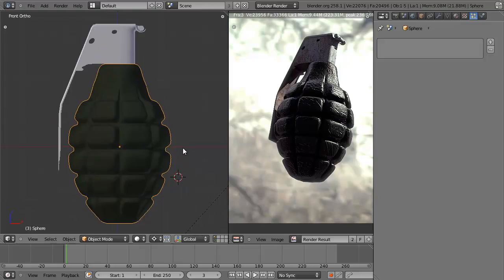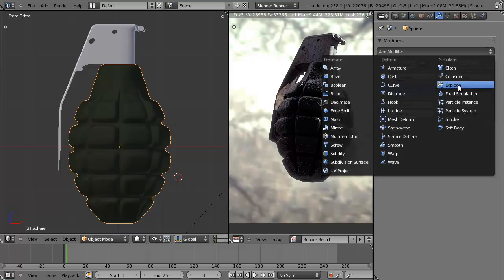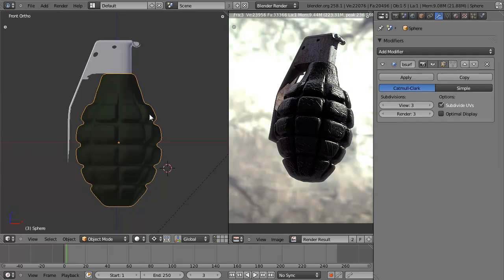So first thing we're going to do is tackle this grenade right here and make it rip apart. The way we're going to do that is we're going to use the explode modifier. Now that's a modifier here, and the way it works is you need to have a particle system set up, and then it uses that particle system to essentially separate the mesh into different segments according to the number of particles. So it's probably best if I just demonstrate it for you.